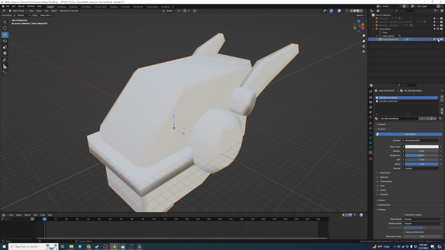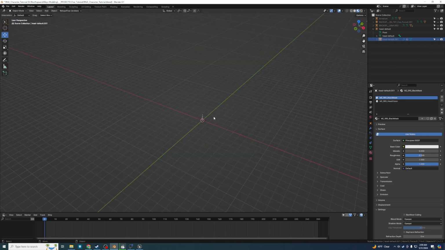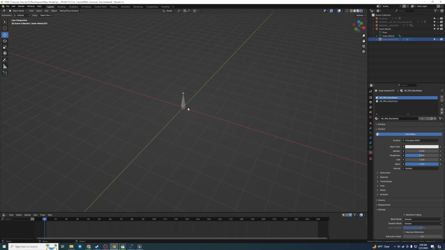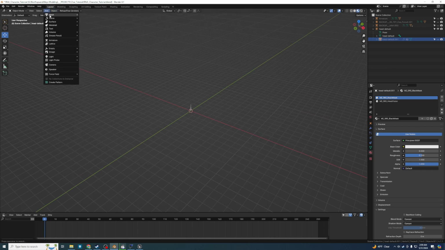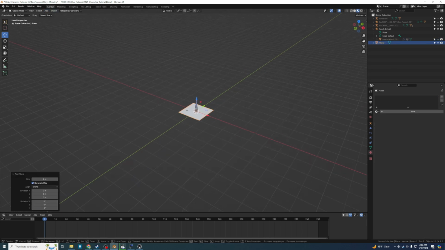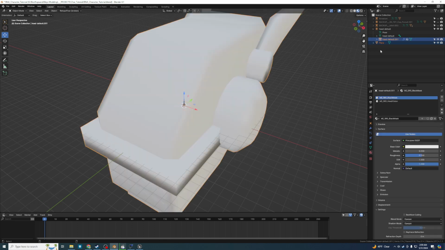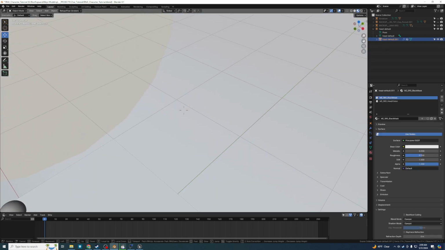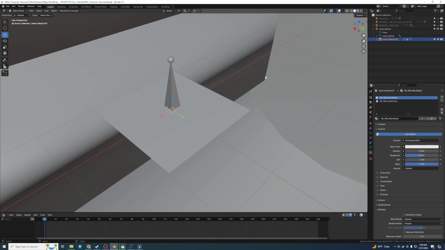Let's go ahead and hide this. We'll hide that. And we want to add a plane object into Blender here. We'll make a plane right there, just a flat surface. And we'll go ahead and just join it to here like that. A little hard to see. There we go. It's a little bit better.